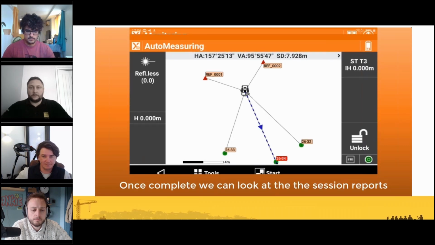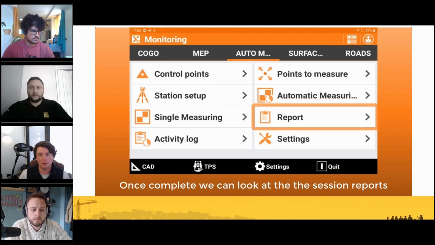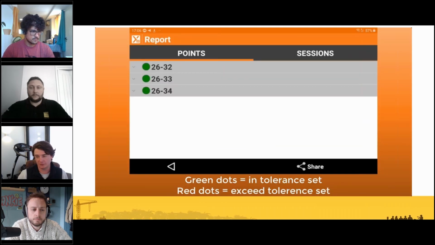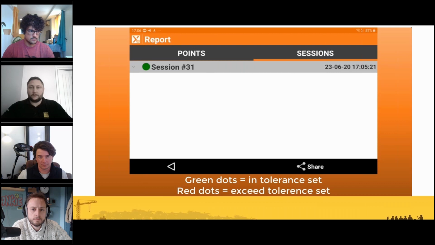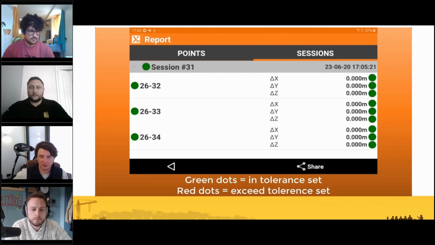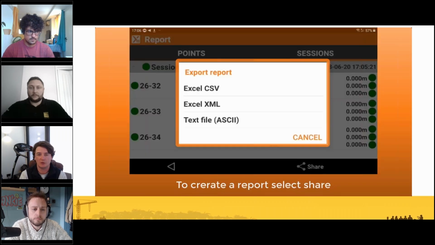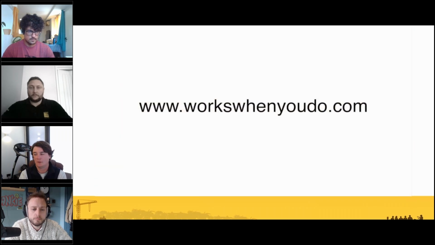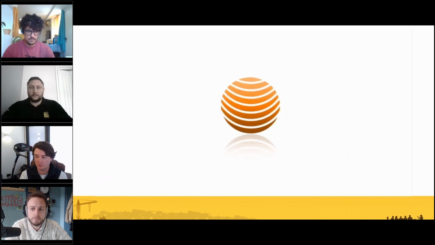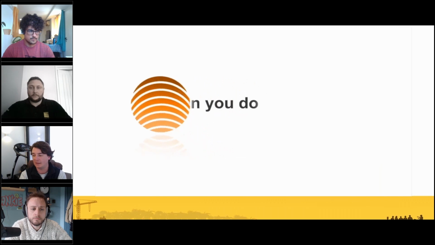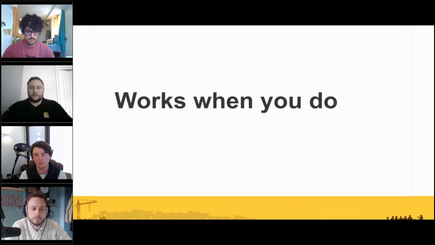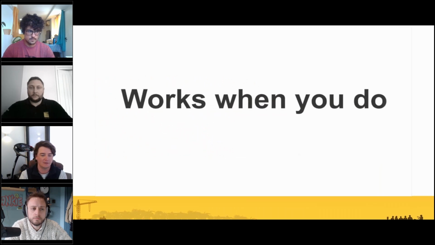As soon as this is done, we can go straight to the report and check the tolerances on the points. So this here will show us the session. It will show us how far in and out of tolerance with the traffic light system, green or red, to show us if we're in tolerance or not. And then at that point, you're able to share manually from a single session, but the automatic session would have sent that directly out to phones, emails, the person who needs to know the information.